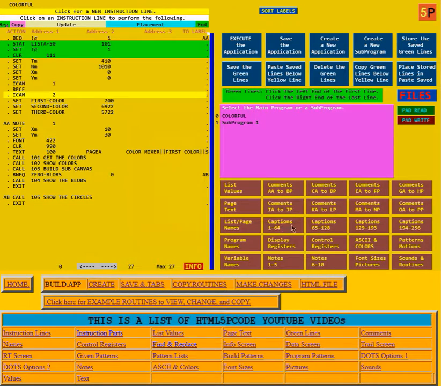Below that we have 4 boxes that have to do with captions. You can make prompts to prompt the entry of data, and they can have captions. And the captions are numbered, and here's where you put the different captions in. Next we have display the registers.